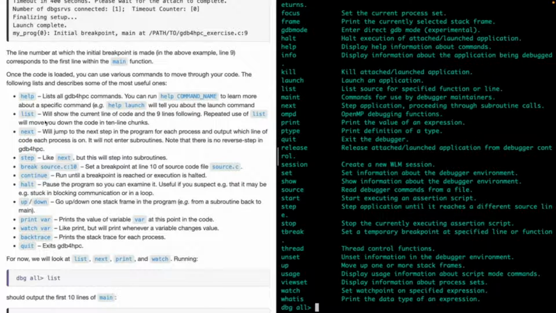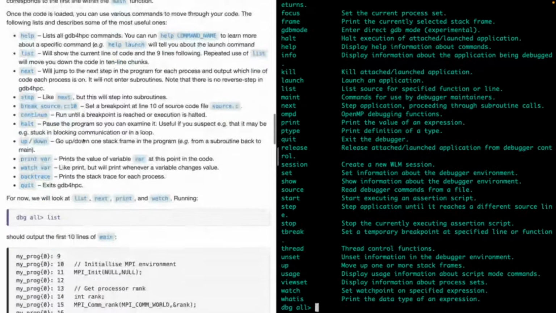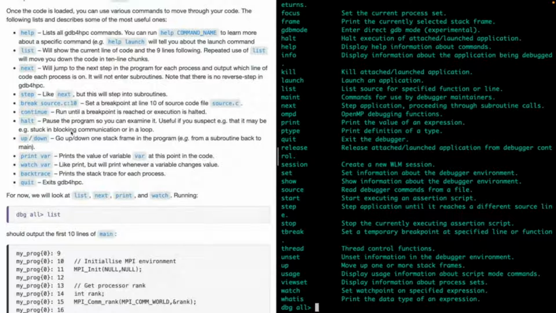So the most useful ones that we're going to look at just now are list, next, step. We won't need break. We will need halt, and we're also going to use print var, so you can print var to check what some variable is at the point you're at. You can watch a variable so that when it changes, you get a message telling you what it's changing to. Backtrace, quit, kill we'll also use to end these, and release we can also use.